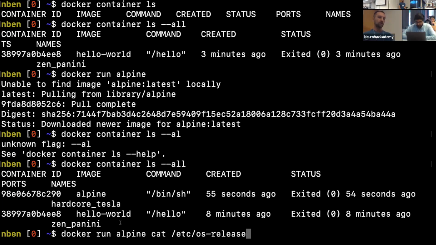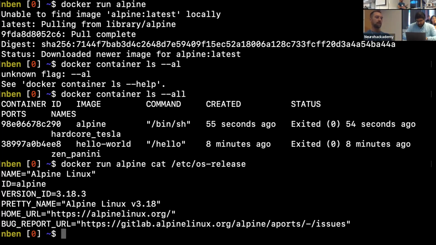Okay. So we're going to run docker run alpine, and we're going to run this command, cat /etc/os-release. On most Linux systems, /etc/os-release has information about the version of the Linux operating system. And the cat command just prints a file to the screen. So this should just print our OS release to the screen. And there we have it. The version of Linux is Alpine. This is the version ID, etc.